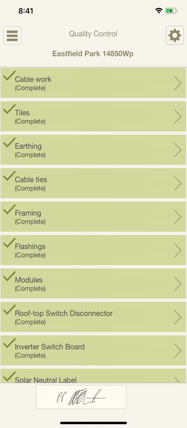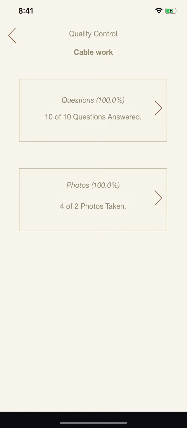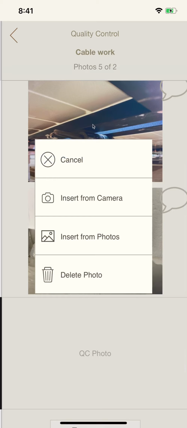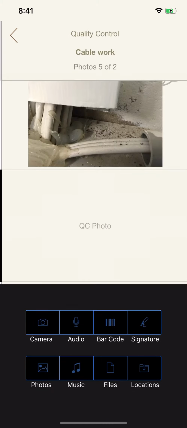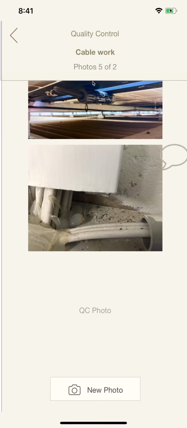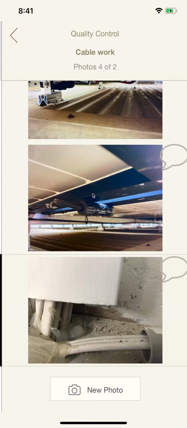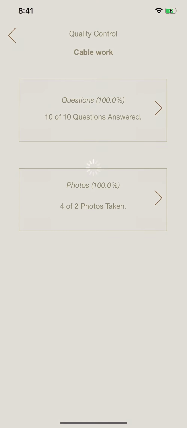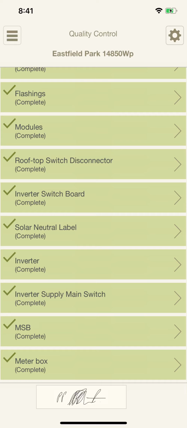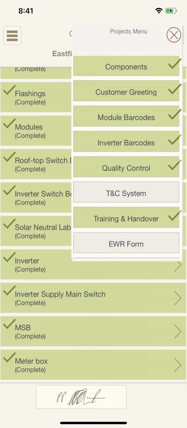You can take these photos on your phone and load them later. So for example, if I go in here, photos, and I want to put a new photo, I can say insert from camera or insert from photos. All right. I don't want this particular photo. Tap, delete, and I'm back to 4 photos. As you complete this, it all goes green bit by bit, and then your QC is all done.